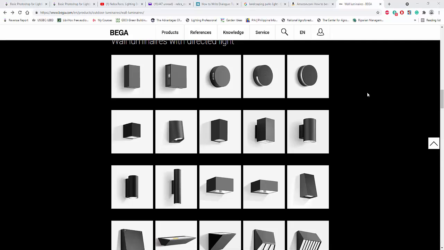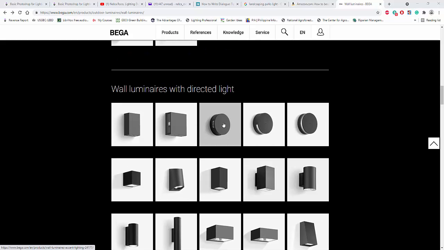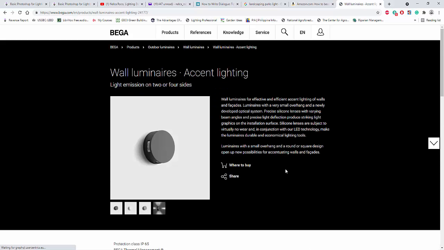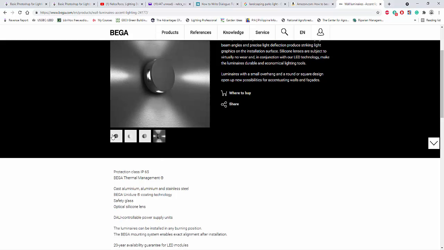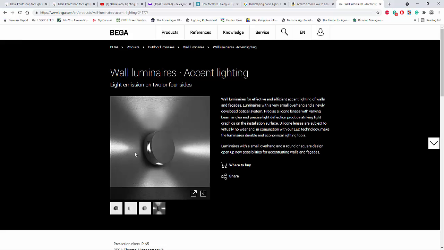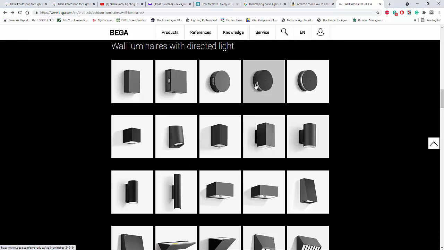Okay, so I'm here now at the Bega website, and we're going to use one of their luminaires, and then we will take the photometric effect of this luminaire into our Photoshop. Okay, so there are options like this one. No, I don't like this. Okay, let's try this one.